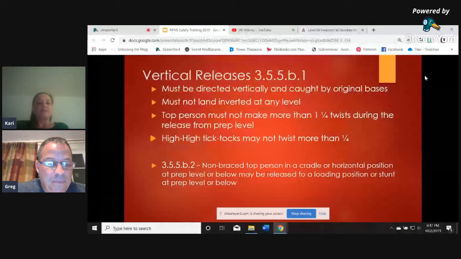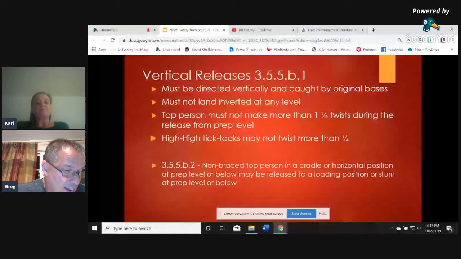Okay, so for B1, a non-braced top person in a vertical position at prep level or above may be released to a stunt at any level, provided the top person remains in a position where the upper body remains vertical and the legs are not in a seated or pike position. Vertical releases from an extended position to an extended position may not form more than a quarter twist. Right. So your high TikToks may not twist more than a quarter. So they can go from a heel stretch to an arabesque, but they can't do a 360 high to high. Right.